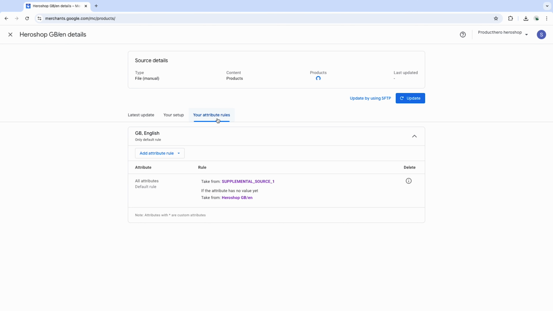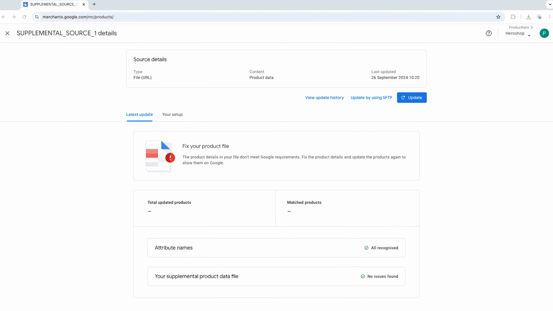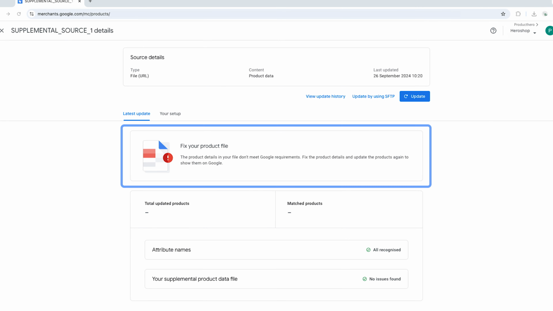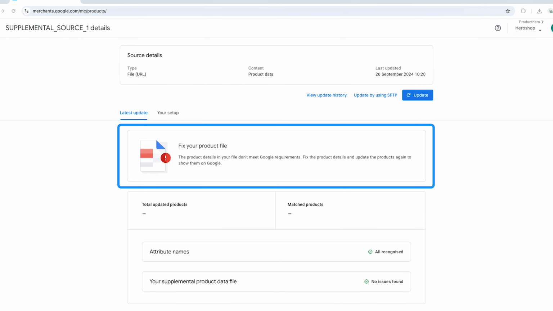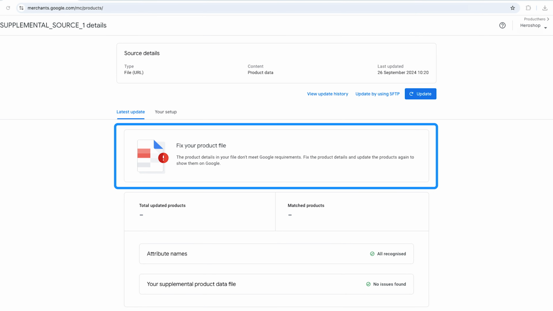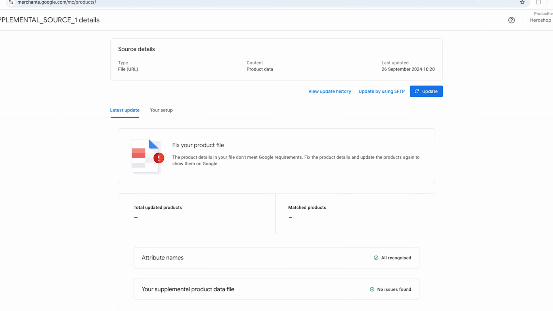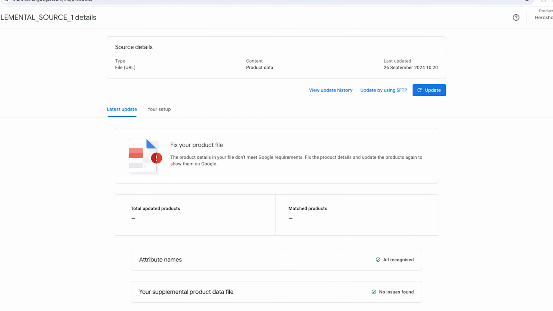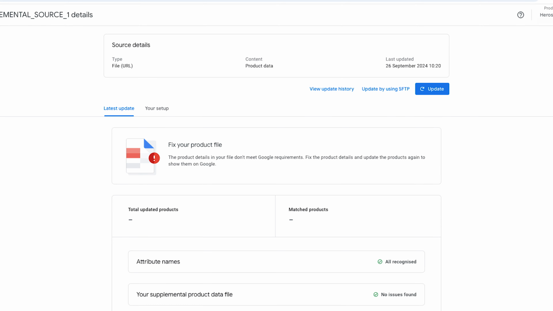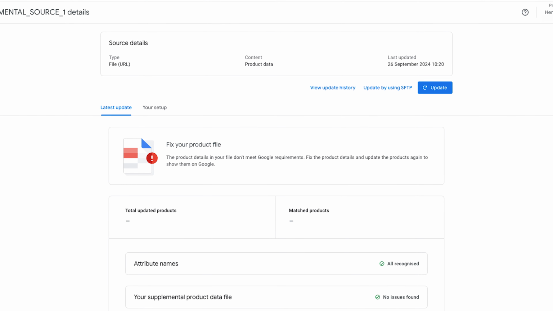It might happen that after the setup, you see the following warning in your supplemental feed. This means that the supplemental feed does not contain any data yet. Once you start using Producthero's tools, the data will come through to the supplemental feed, and this warning will disappear. The supplemental feed is updated daily with the optimizations you make on the platform.